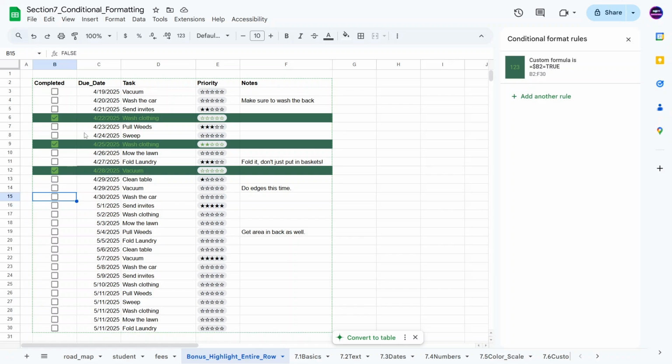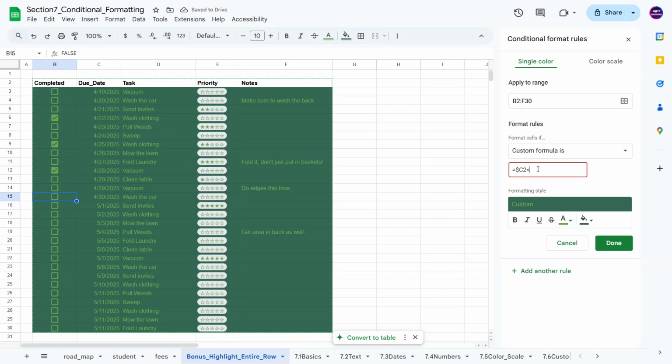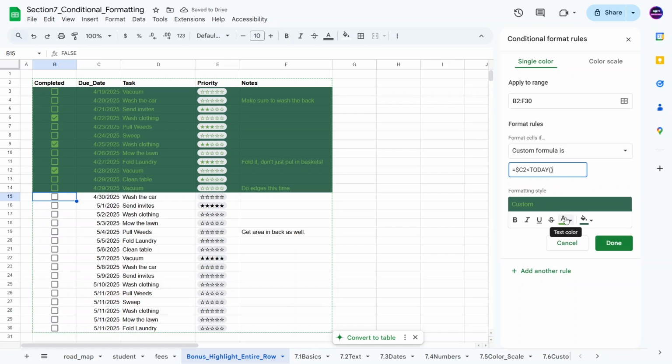Now you might want other conditions as well in the same sort of format. So let's add another rule. And let's say that we want to highlight all of these if the date is less than today. You can still do this. What you need to change is, instead of B2, go to C2. And instead of true, we would want something like if C2 is less than today. Now you can see that all of those are going to be there.